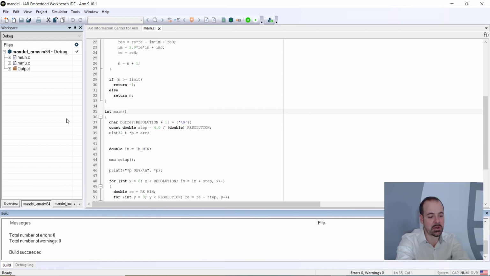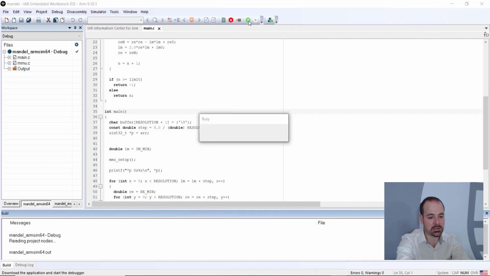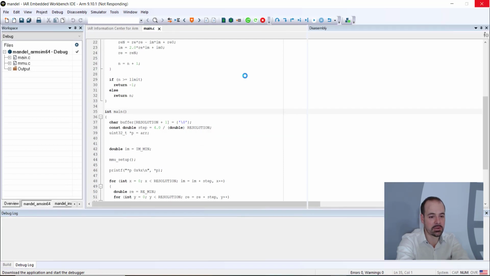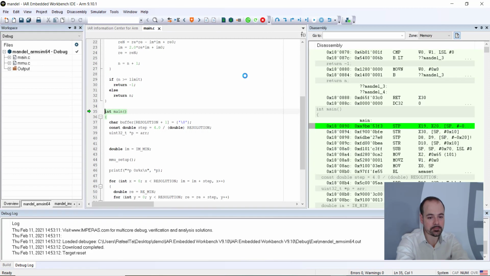If I have a big project, I can enable parallel build, so more files will be built at once, depending on how many cores you have on your PC or desktop. But from here, no warnings. I can just start my debug session, and I'm using the simulator. So once I enter into debug mode, I have full control here. It will land at main.